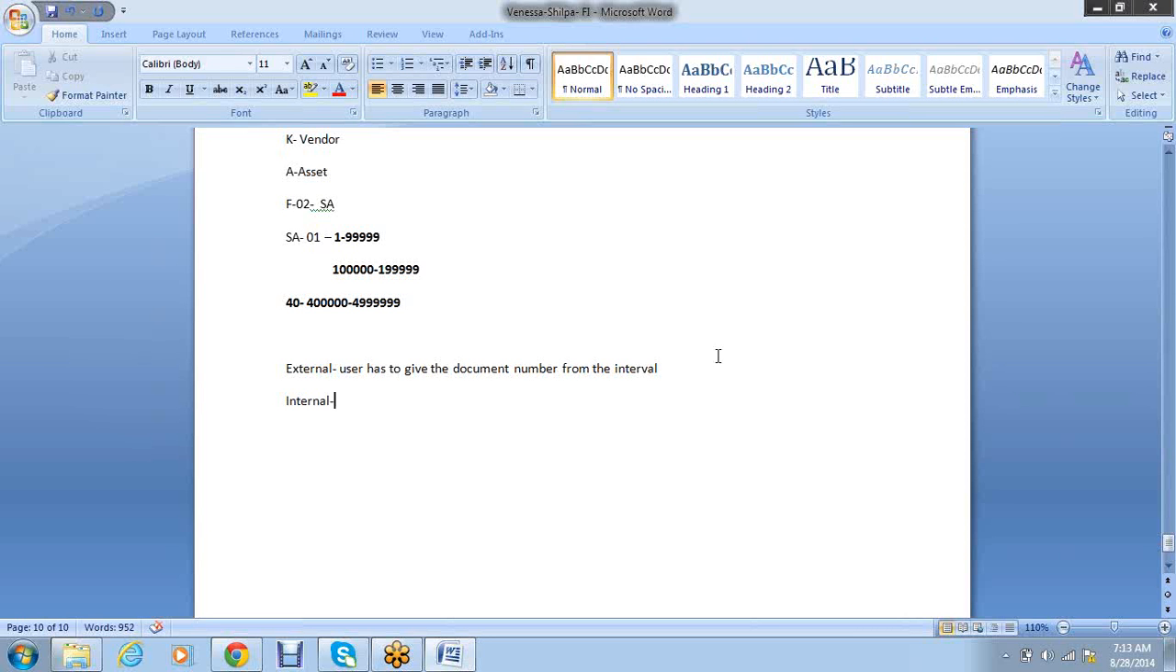The system will not pick automatically. If it is external, whenever I'm posting an entry, say salary account debited to bank account, I have to give in which document number I want to store this transaction, within the interval I have given. If I select internal, that means the system will pick automatically, always from the interval which I have given, in systematic order: first 1, then 2, then 3, 4, 5, like that. Use of external is very rare. People do use it, but very rare.